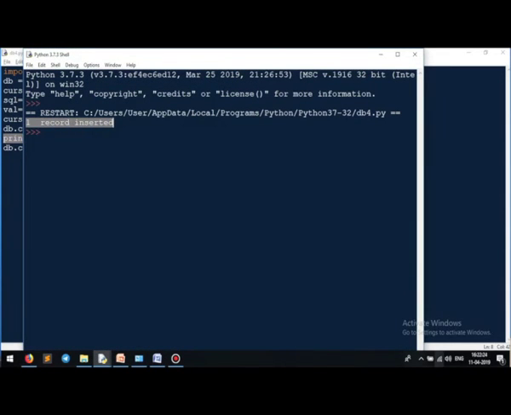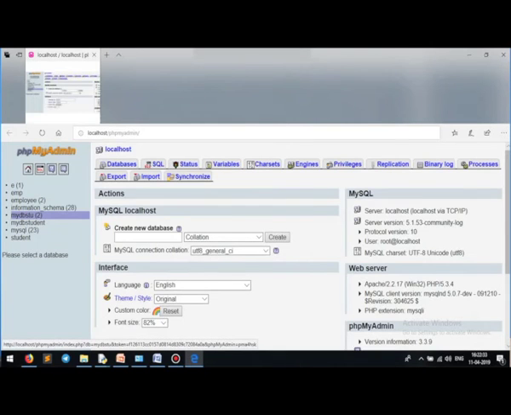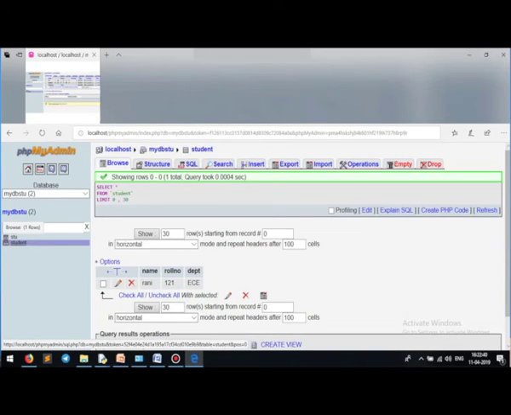We can check whether the data is inserted by, as usual, going into WAMP server, phpMyAdmin, selecting the database mydbstu and selecting the table student. If you see this, then one row will be inserted, the corresponding row inserted into the database table called student.